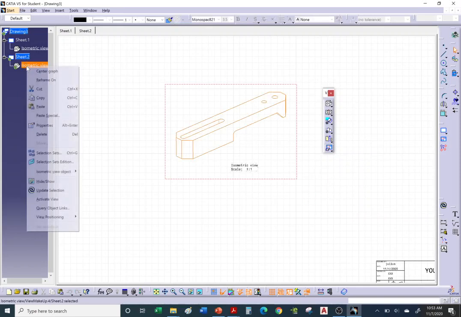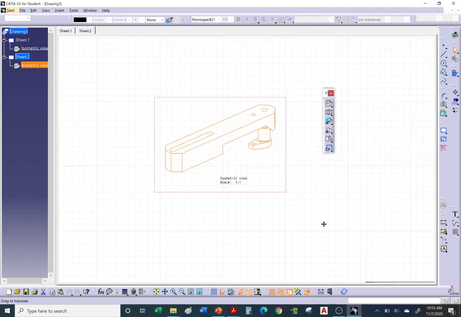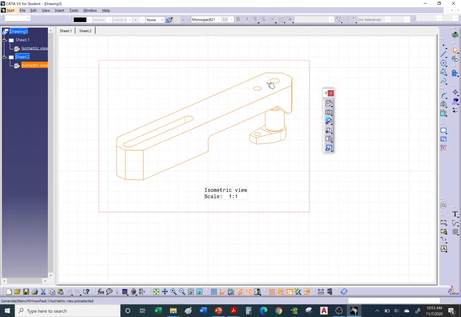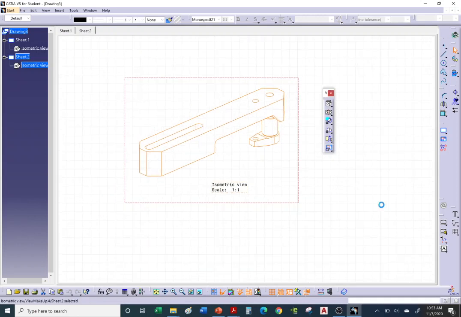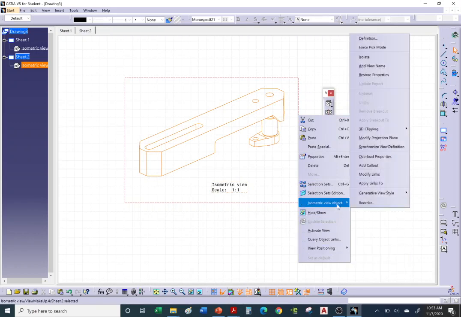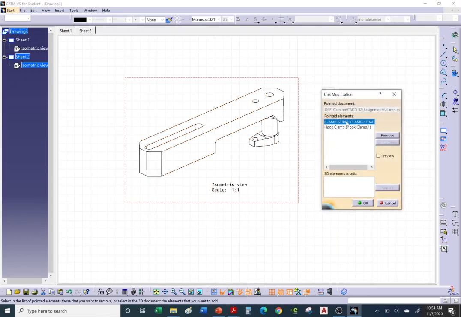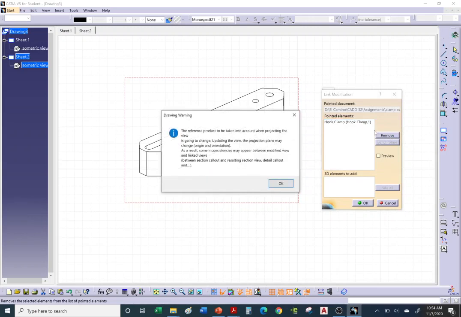You can right click update or hit the swirl icon, the update button. Oh, there it is. Oh, I forgot to unlink the clamp strap. So let's go back. Let's say you meant to only do the hook clamp and forgot to remove the clamp strap. We can go back, right click properties, and go to modify links. And once you're in modify links, you can select clamp strap and remove. It's going to remove it.